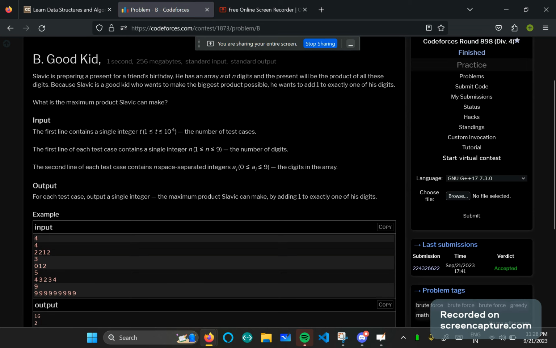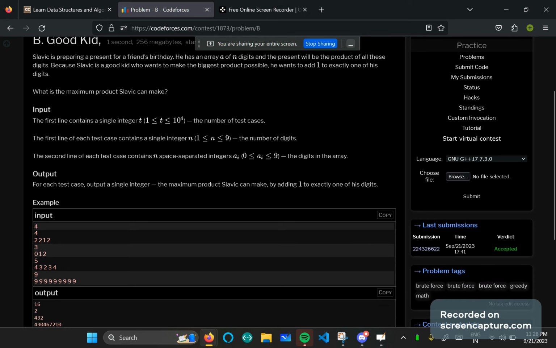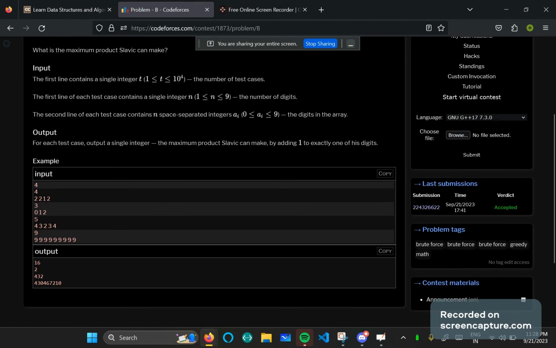Slavic is preparing a present for a friend's birthday. He has an array A of n digits, and the present will be the product of all these digits. Because Slavic is a good kid, he wants to make the biggest product possible. He wants to add 1 to exactly one of his digits. What is the maximum product Slavic can make?